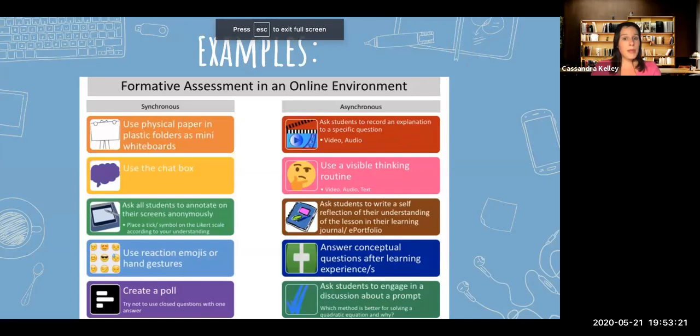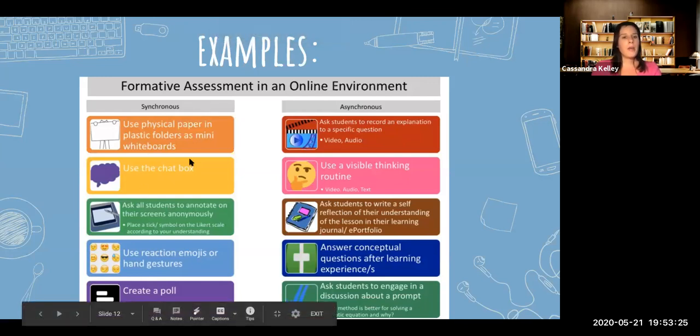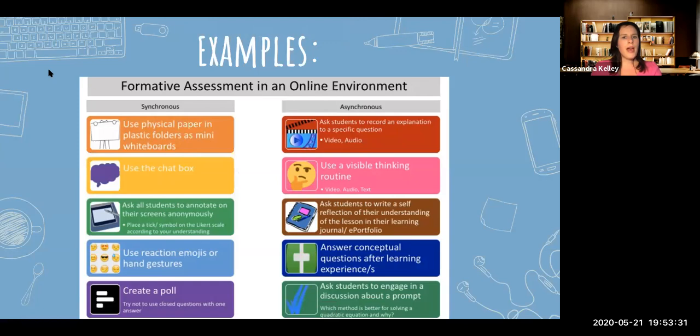So some examples of it in the online world of when we're assessing, we've talked a little bit about that synchronous versus asynchronous. So for synchronous, we're used to having paper and doing things on whiteboards. You can do the same thing where you have the kids take a picture of their paper. So maybe they're just very comfortable with writing out the problems. That's okay. They can take a picture. They can hold a picture up and actually show their work in a video or just a still image.